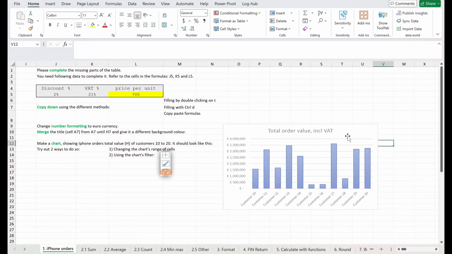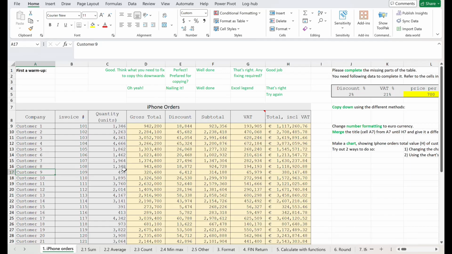So you know that by making charts, we first look what's in the chart. So here we see the customers, and now we see the order value including the VAT. So that was the last column. And we see customers 10 till 20. I'm gonna select all of them up to 20. And then later on, I'm gonna get rid of the customers 1 to 10.